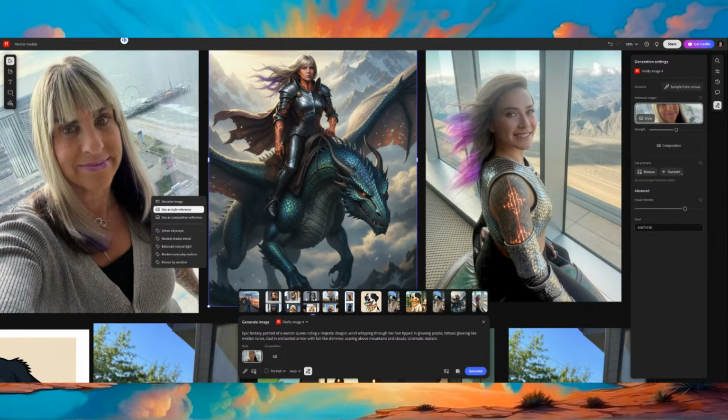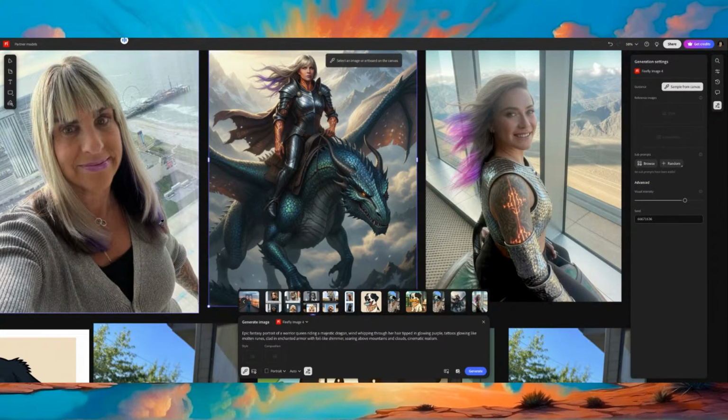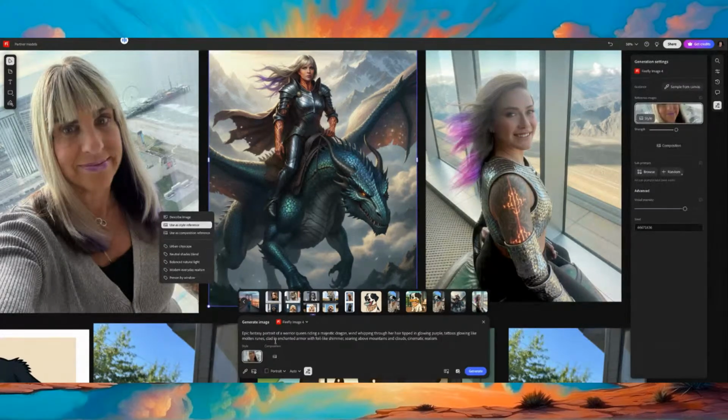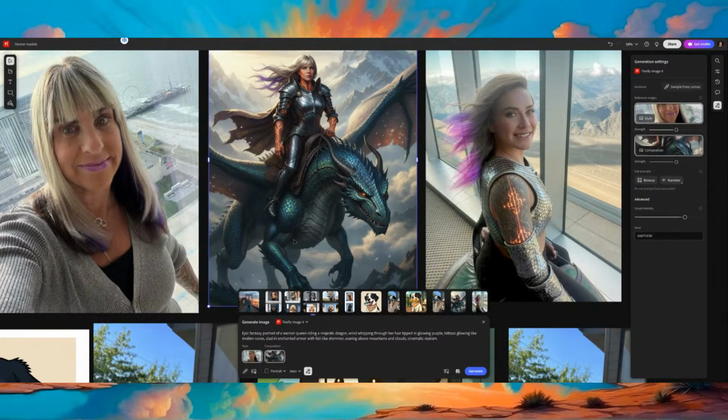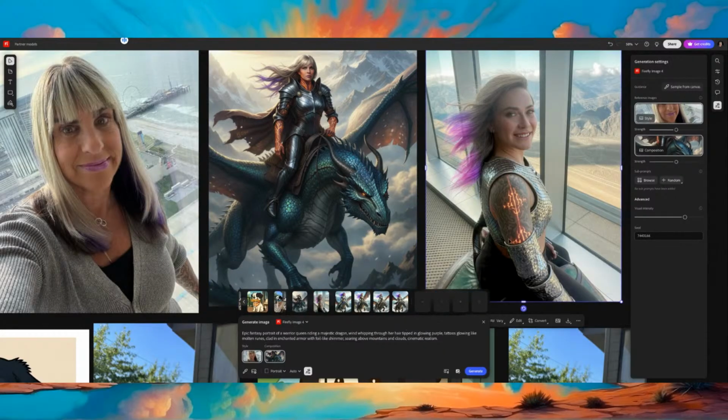So let me use this as a style reference. I'll use this as a composition reference. And then let me see what I get. See, Firefly is a little bit different. As somebody pointed out, they're not going to use your likeness, even though it does say that they won't use your images to train Adobe Stock. Whoops, it's generating again.